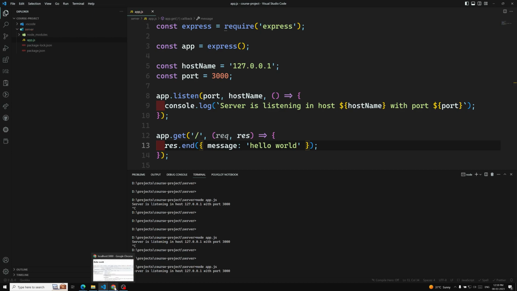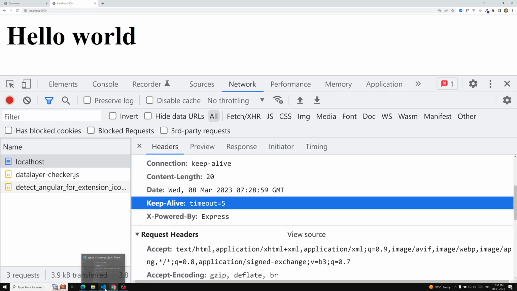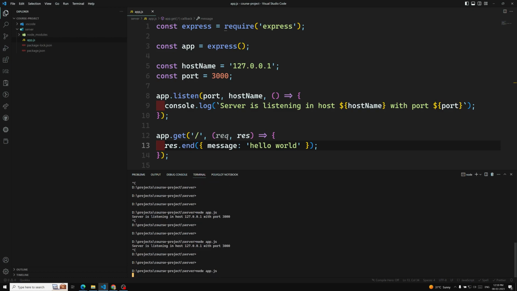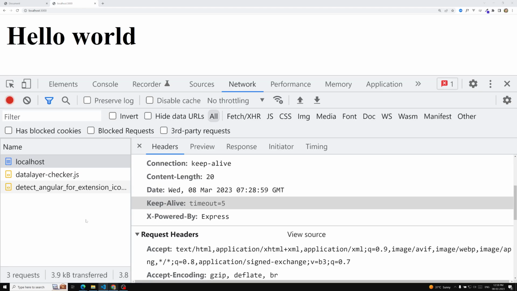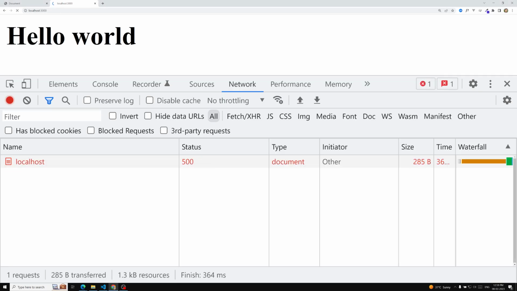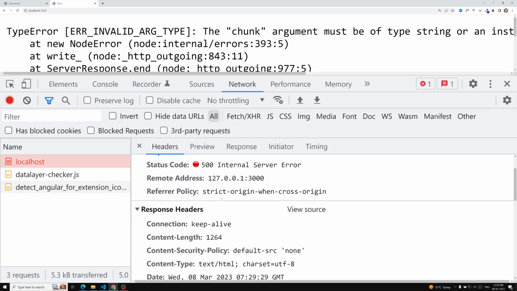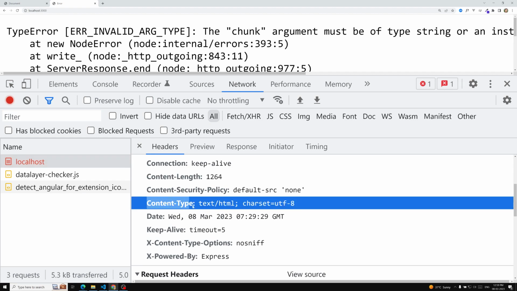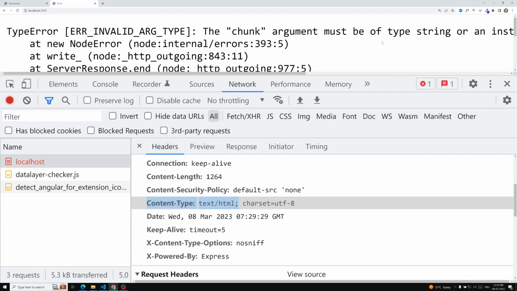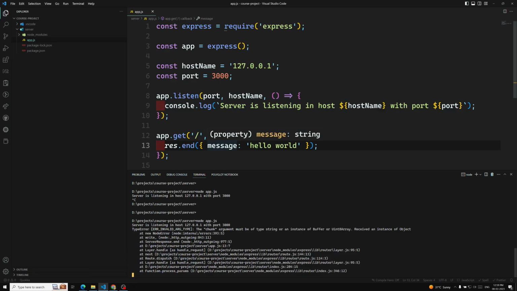Sorry, let's restart the server. Now if you see the output and refresh this page, you get an error. Why? Because it is not able to estimate the content type. It is thinking that the content type is text/HTML, and we are sending JSON data, so that is the reason it is throwing an error. So response.end directly sends to the browser without anything, whereas response.send will analyze the content and then send it.